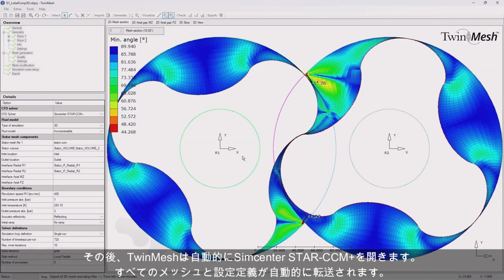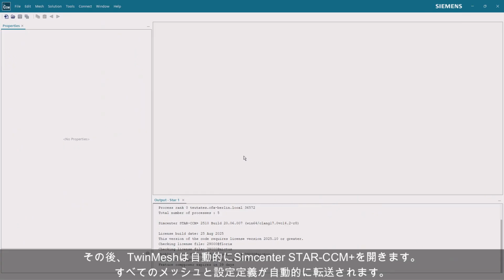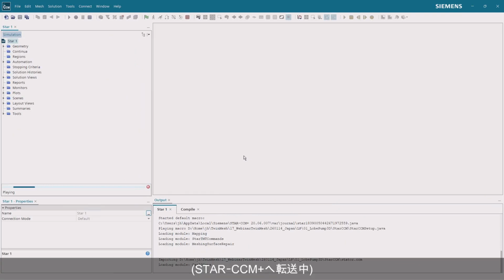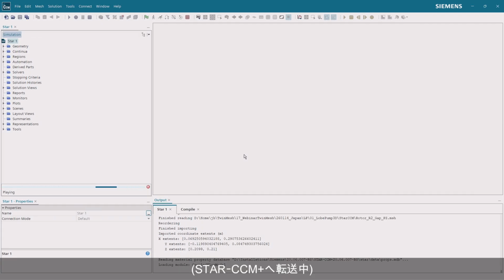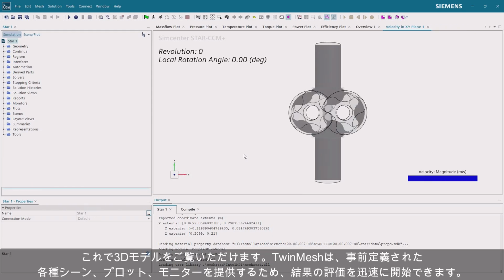TwinMesh will then automatically open SimCenter STAR-CCM+. All the meshes and the setup definitions are transferred automatically. Now you can see the 3D model.